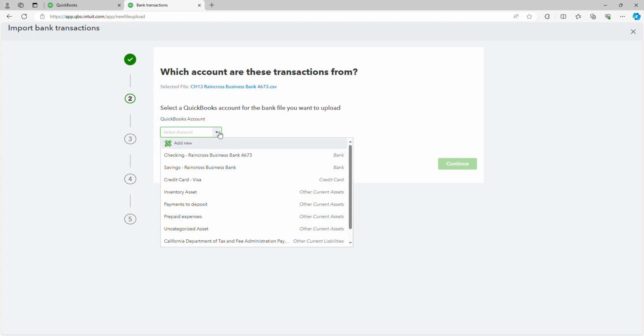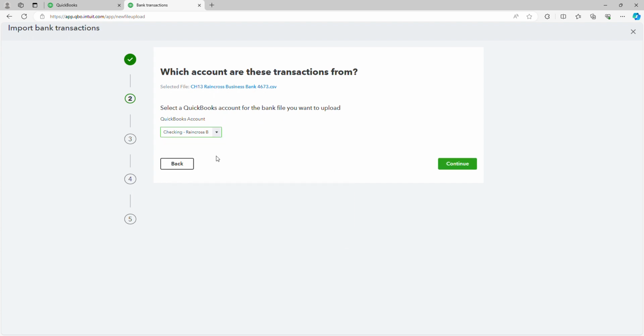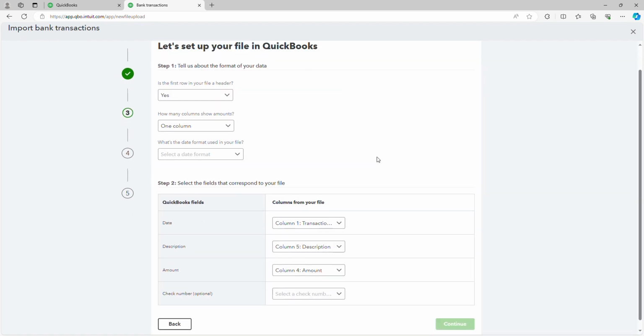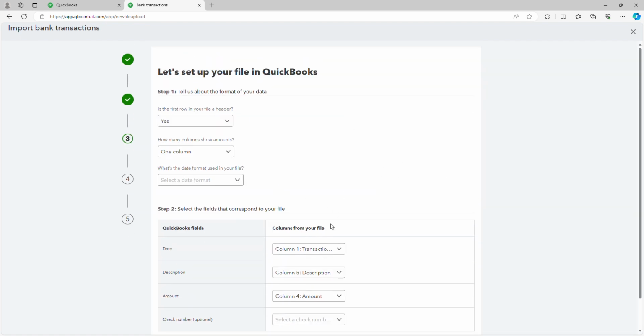Click on that, click open, click continue, and select the QuickBooks account for the bank file you want to upload. This is for the checking account, so we'll click on checking, click continue. This information is like in the previous chapters when we've uploaded a CSV file. This is asking, is the first row in our file a header? In row 1, this is our header. So yes, it is a header section.